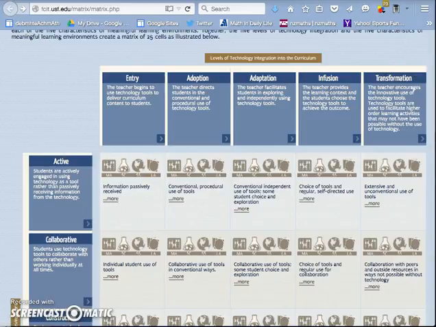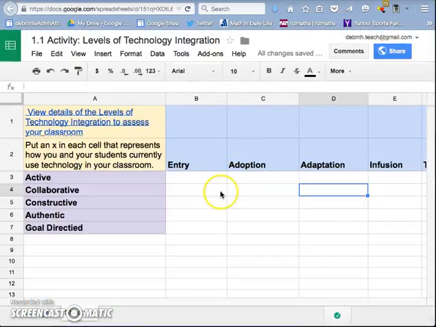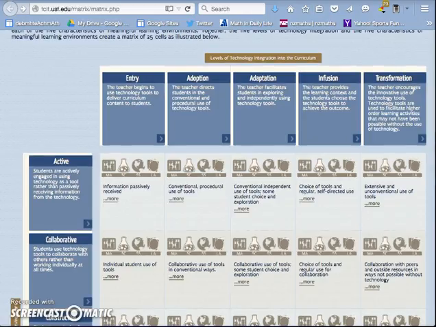What you are going to do is look at the levels in this matrix and go to the spreadsheet where you're going to put in the activity where you have used it in your classroom. So for example, if you've used the entry active level, you will put an X in there. So as you go through the matrix, put an X in the spreadsheet for each cell that describes the way you and your students have used technology in your classroom. This is also a good resource that you can use throughout the sessions.